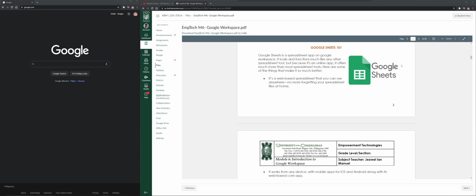So for today, as I have said, we will be focusing more on what we call Google Sheets. All right. So Google Sheet is actually a spreadsheet app on Google Workspace. So if na-try nyo nang gumamit ng tinatawag natin na Microsoft Excel, it's actually the same with that one. And it looks and functions much like any other spreadsheet tool such as, yun nga, Microsoft Excel. We also have WPS, yung mga ganyan. Pero mas common kasi ang Microsoft Excel.